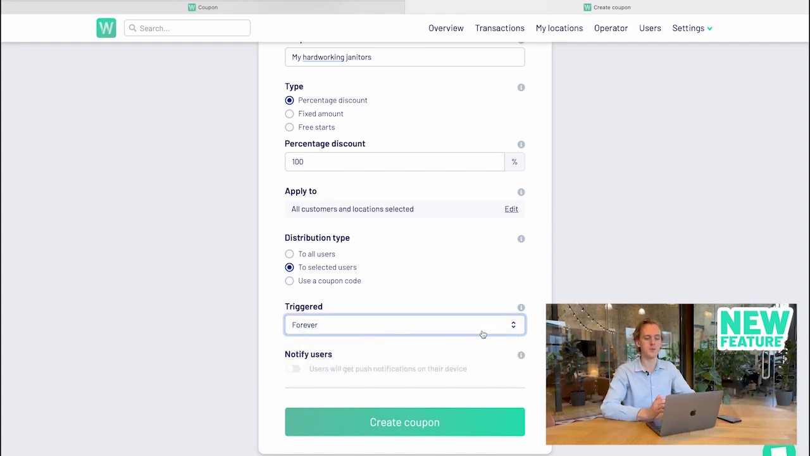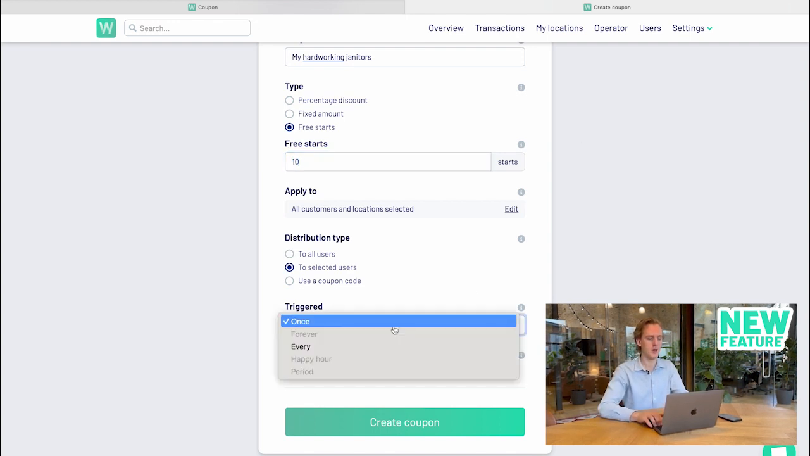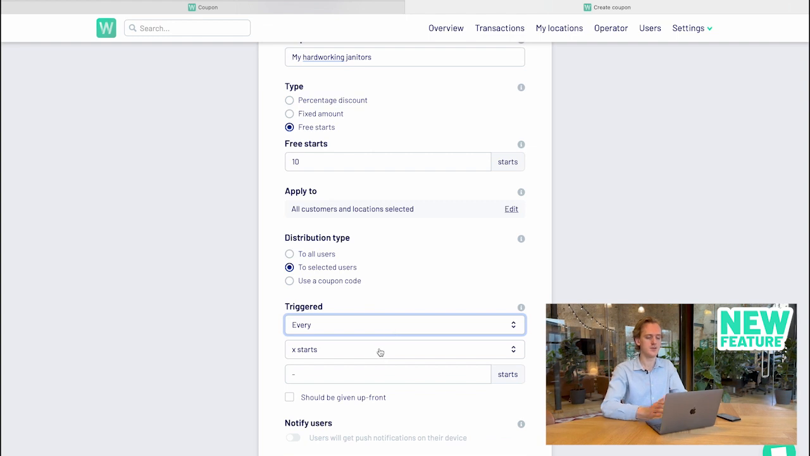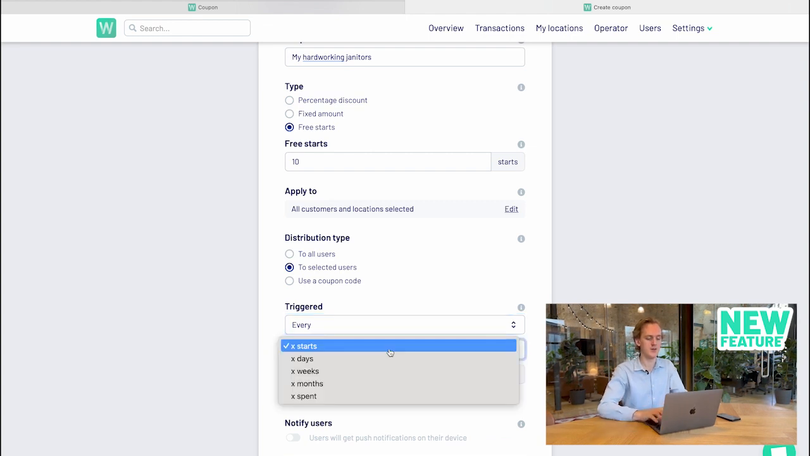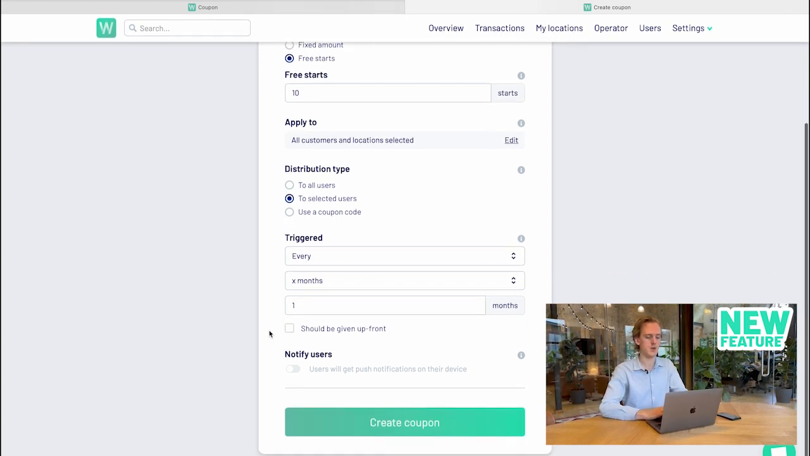If I want to put a certain limit on how many times they can use it, I can also give them a certain amount of free starts, for example 10 starts, and these 10 free starts they get is triggered once every month, and it should be given up front in this case.